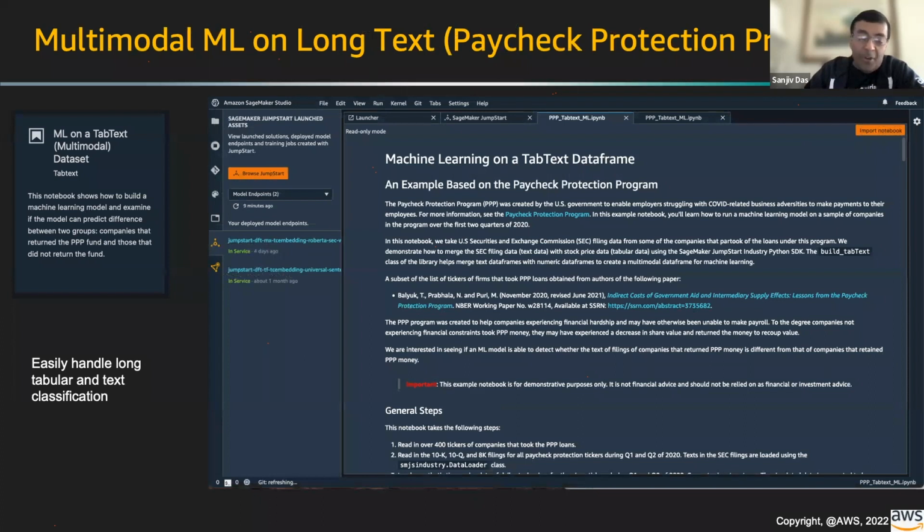We did the Paycheck Protection Program. We were able to predict with about 90%, 92%, I think it was, accuracy, whether a company that took money in the Paycheck Protection Program would actually repay the loan or not repay the loan, just based on the SEC filings, 10Ks, 10Qs, and 8Ks. This was based on a paper by Prabhala and Manjupuri and Tetiana Balyuk. They have this paper on the Paycheck Protection Program. So all we did was ask them for the tickers that they used. We used the SEC downloader to download all the SEC filings for those tickers.